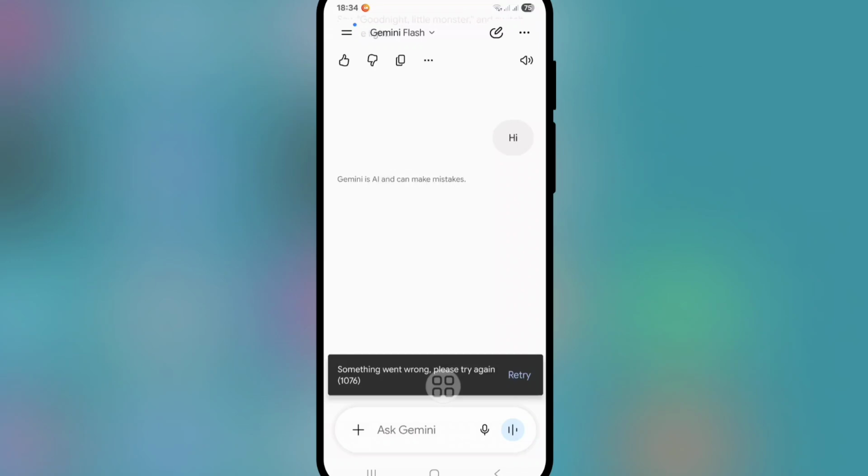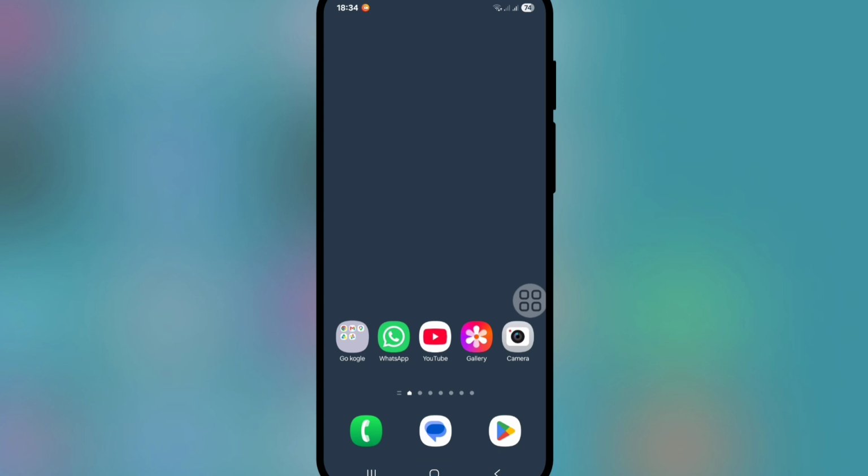How to fix Gemini "Something went wrong. Please try again later" problem. Let's see how to fix this problem.